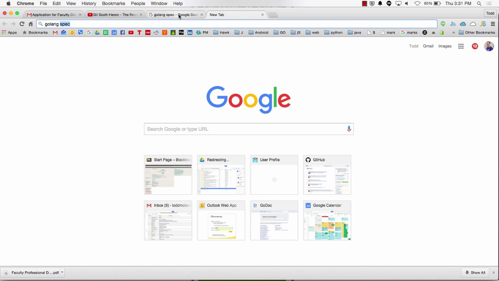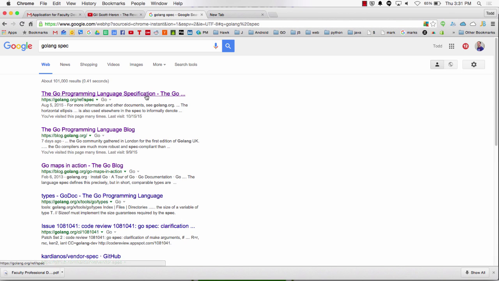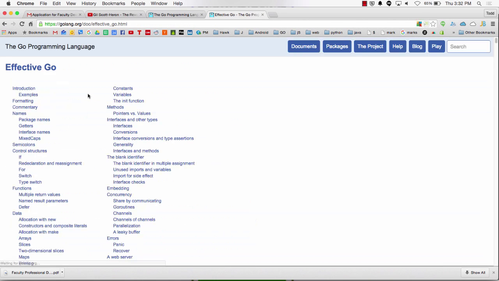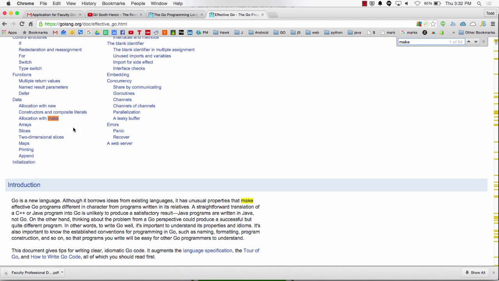So I was looking in the spec under Golang programming, so Golang spec, and then also Effective Go. These are two really great places to check for this stuff. I was looking for make, because there's make and then there's also new.